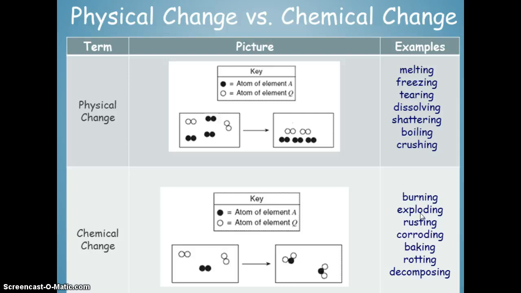Okay, so hopefully you've associated the types of verbs that are in the physical change and which are in the chemical change. Something like shattering is considered a physical change because it can be put back together, while something like burning or exploding is considered a chemical change verb because it can't be reversed. So you can't unburn something, you can't unexplode something. So that's why they're associated where they are.